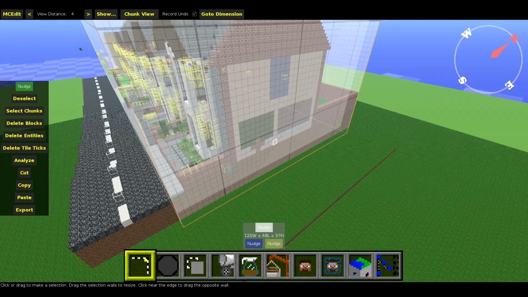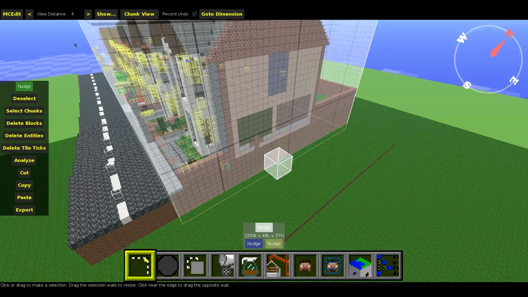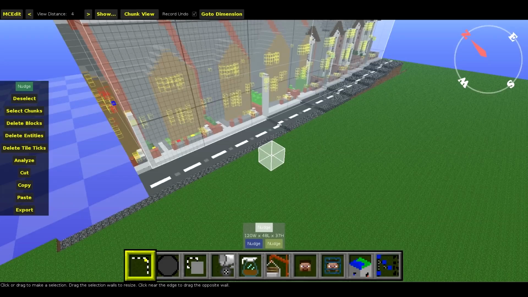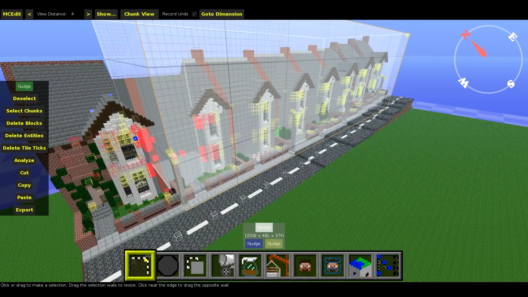Looks a bit silly on this side here, doesn't it? That's because I haven't put the final wall sort of there. We'll tidy it up eventually. But what we're going to do is we're going to copy this entire thing.